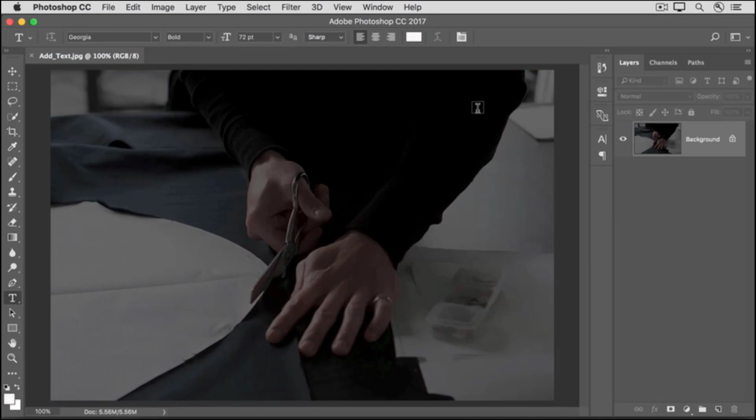If you want to type uppercase letters, as I do, press the caps lock key on your keyboard. Then click in the image and start typing. I'm going to type the name of a fictional tailor business. You can type any name you like.